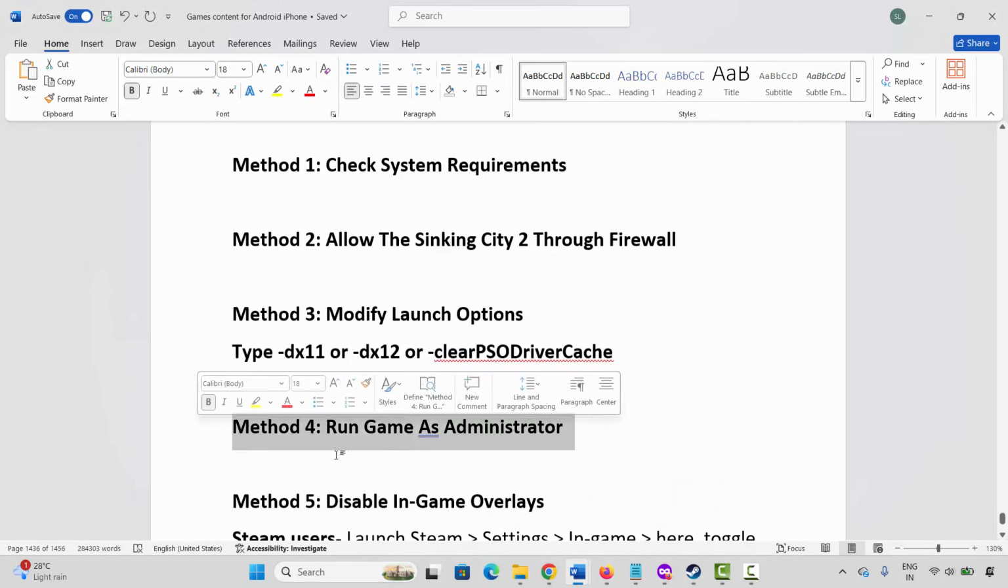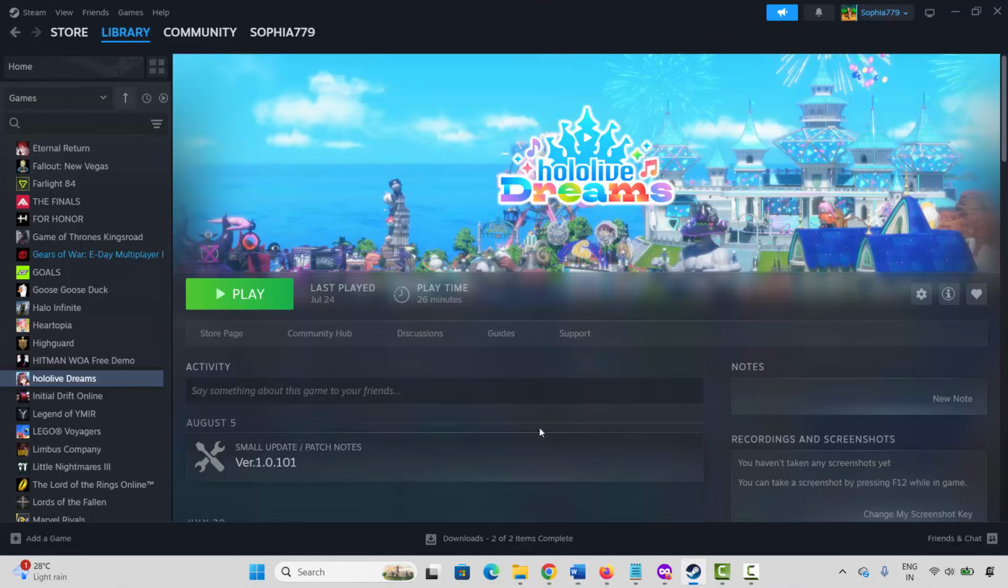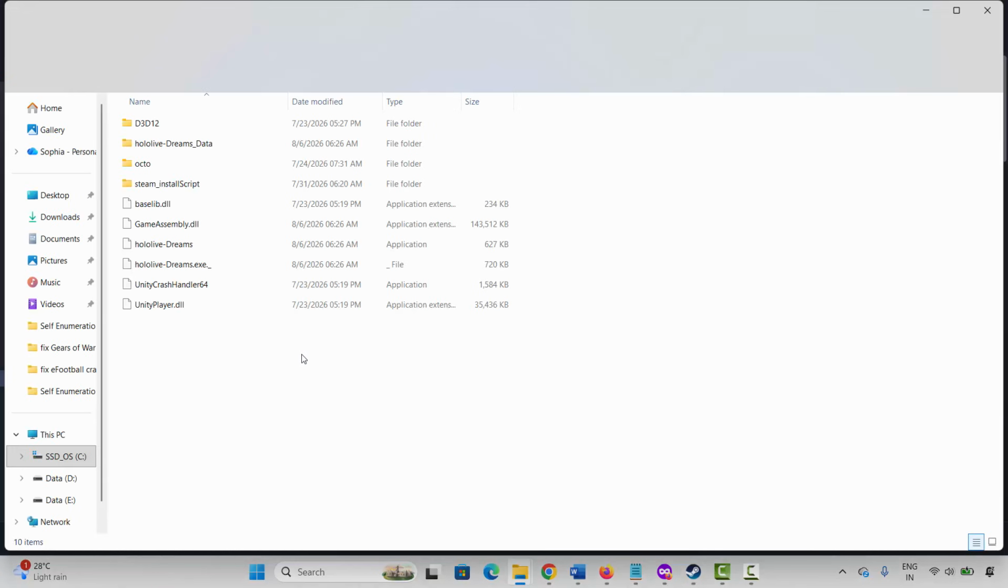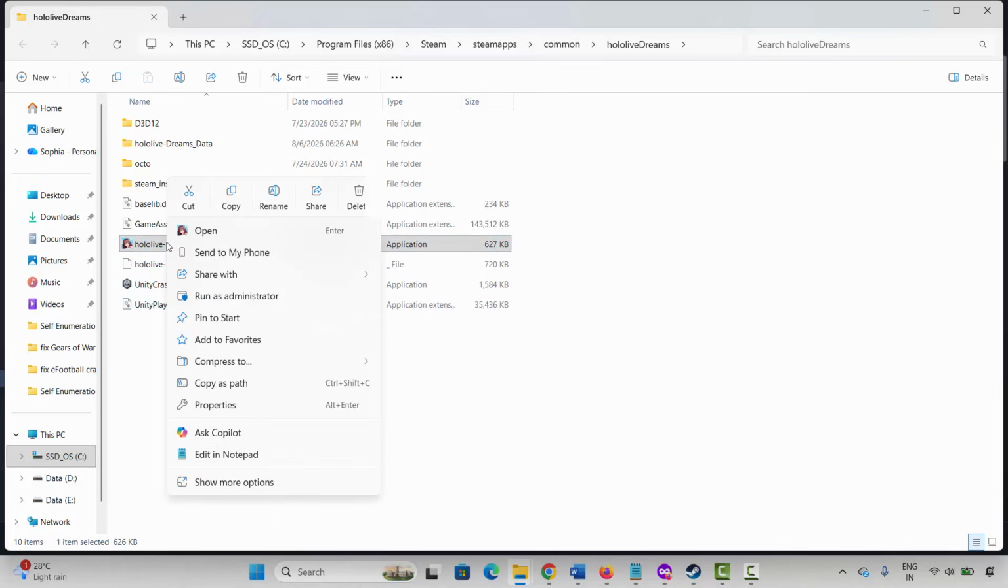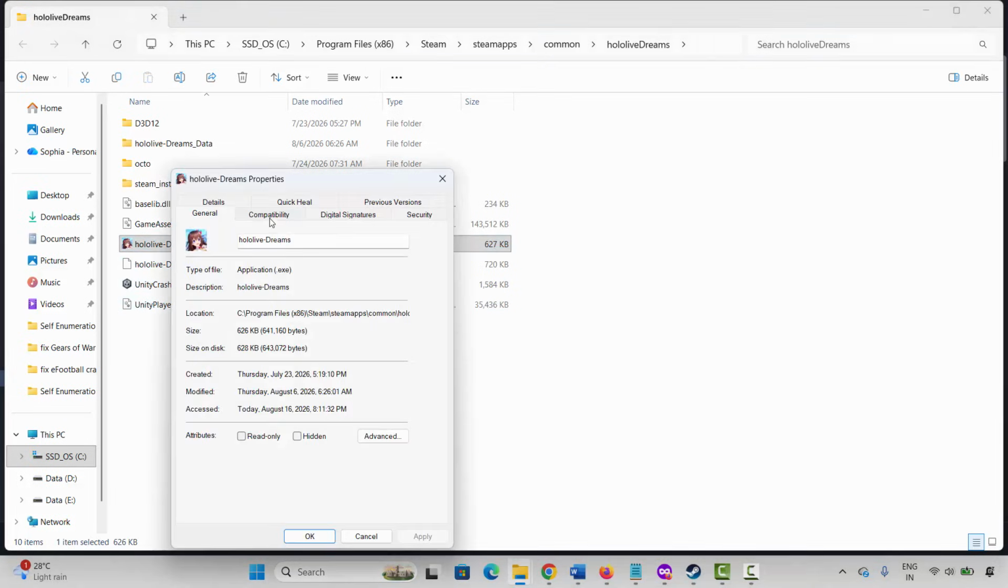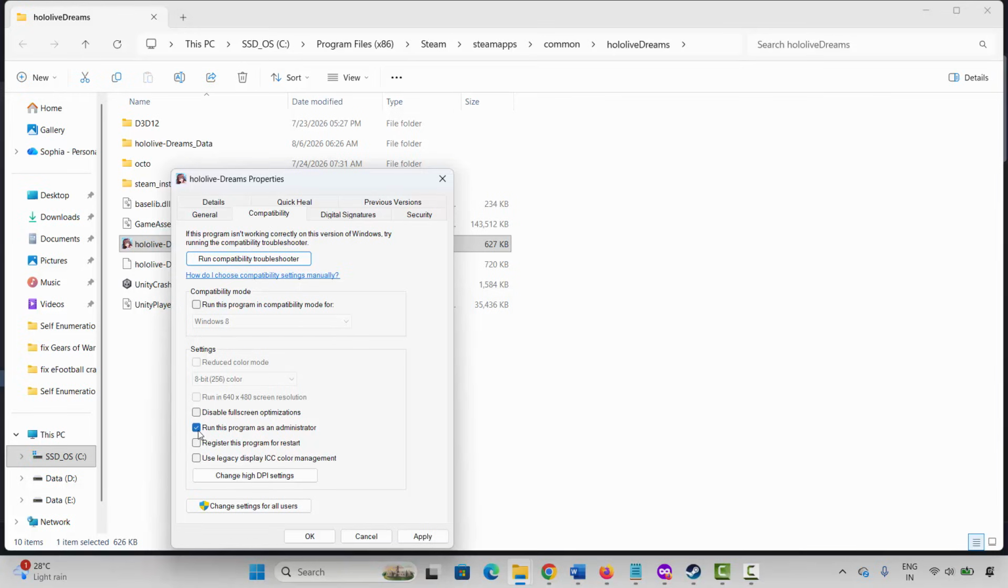Next is to run the game as administrator. For that, go to Steam, select your game, right click on it, click on manage. Now click on browse local files. This will take you to the game folder where your game has been installed. From here you have to select the game exe file, right click on it, click on properties, click on compatibility and here select run this program as an administrator, click on apply and OK and after that launch the game and check.